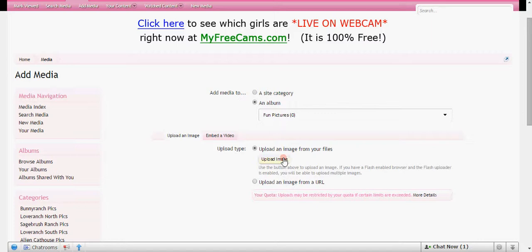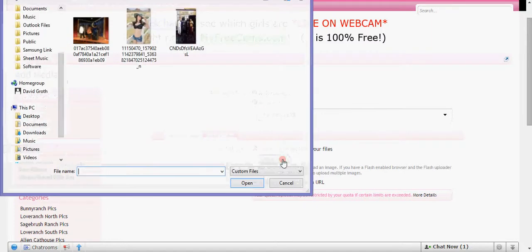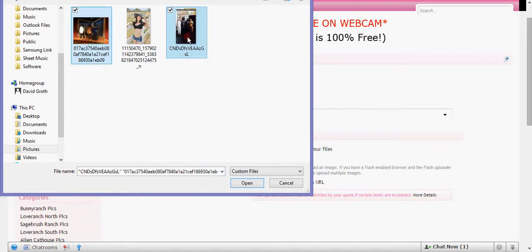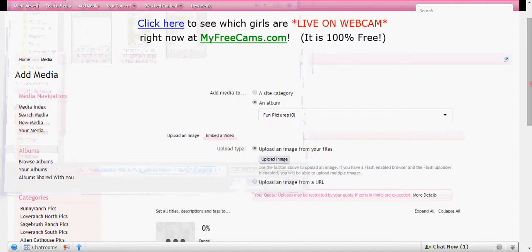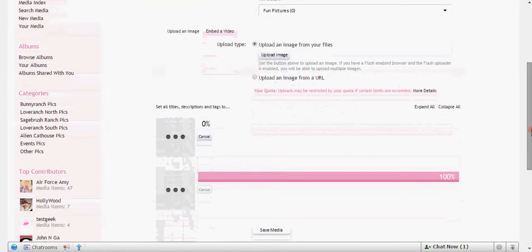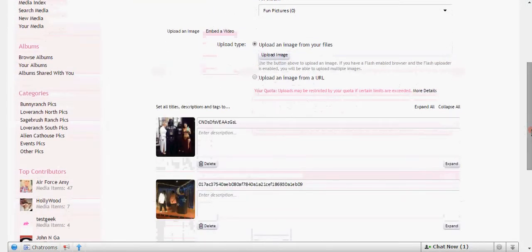I'm just going to go ahead and pick upload image. And I'm going to pick, I've got 2 pictures here. Now what I'm doing in order to select those 2 pictures is I'm holding down the control key on my keyboard, and that allows me to select more than one. So I'm going to go ahead and click open. And you'll notice it gives me these nice graphs, and it uploads all those things.